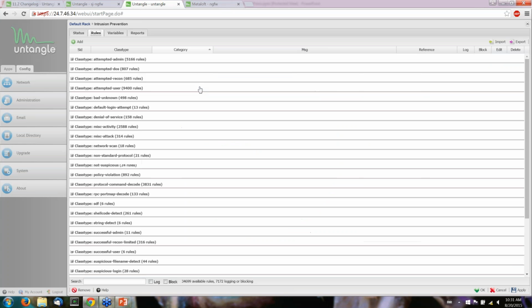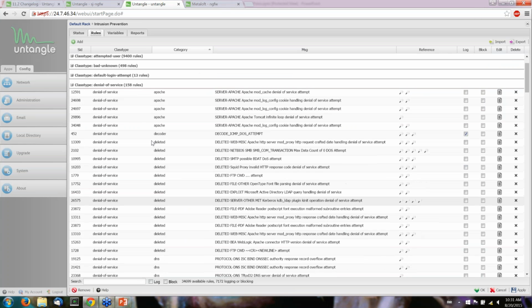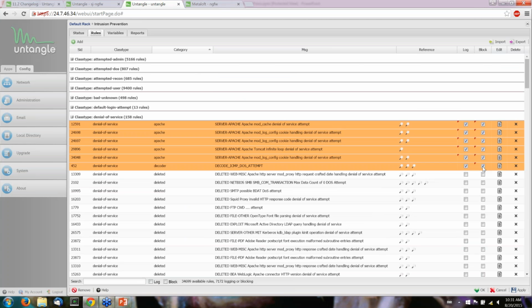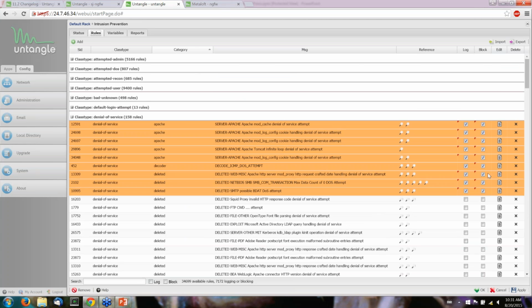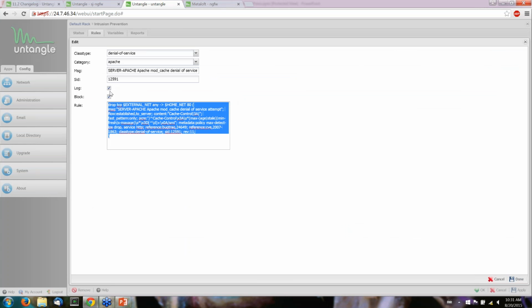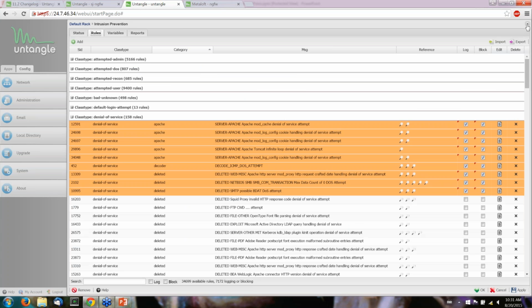I'm not going to go into each different category. There's tons of stuff in here. Each one you can open up. You can turn on log and block for a specific rule. This is an Apache mod cache denial of service attempt. So I could choose to block that. I would not block that unless you actually see it in your logs and it concerns you. I wouldn't just go do this. This is not going to be good for your network. I mean, you can do what you want, but I can click on edit and I can see the actual snort rule and edit as well, although I wouldn't advise that either.